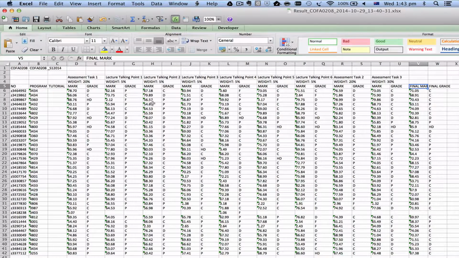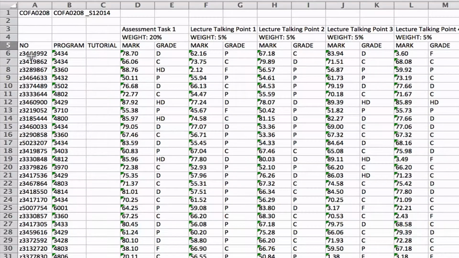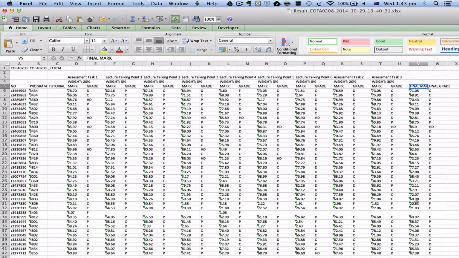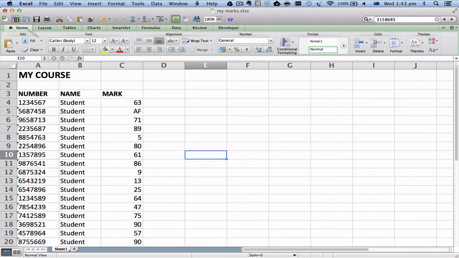Once that downloads, you can open that up in Excel and you'll see the all-important student number and you'll see the final mark. I've deleted the names of these students to keep some privacy, but this is what we're interested in here. So the process I'm going to show you, I'm going to use a simplified grade sheet that you might keep for a class to show you how this actually works.